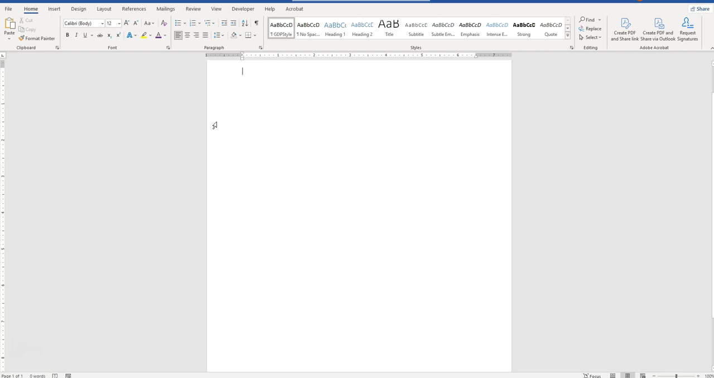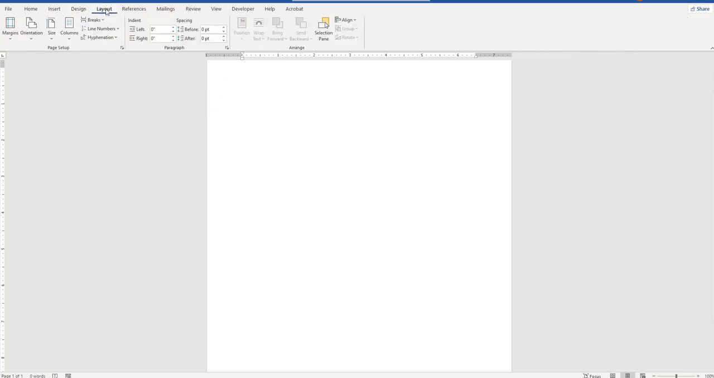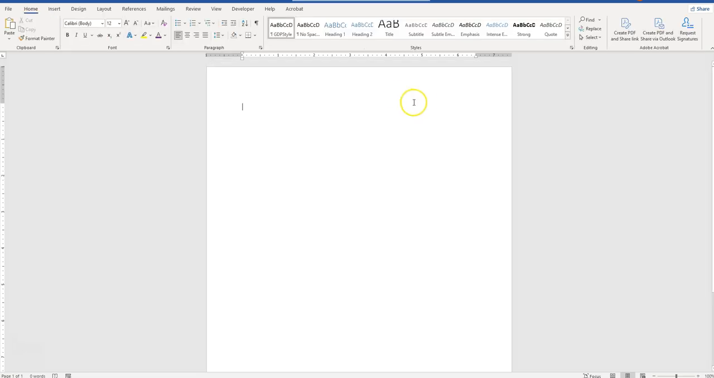First, we need to turn hyphenation on. To do that, you'll go up to your Layout tab, and then in your Page Setup group, you'll click Hyphenation, and then select Automatic. And then I'll be ready to format the rest of the document.